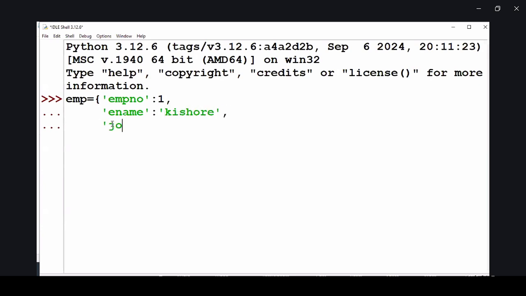I don't know the job. Then how do you define the job? By using what here? None. I don't know the salary. Then how do you define the salary? By using None. But you don't write 0. If you write 0, 0 is one value. That means the salary of this employee is 0.